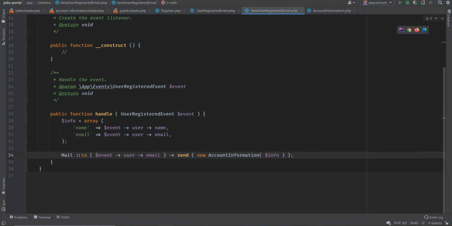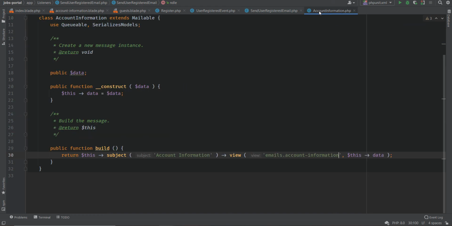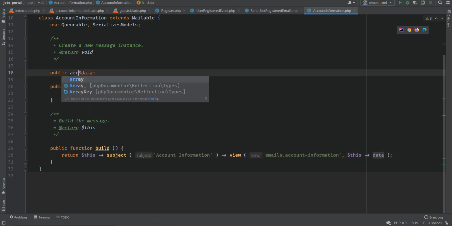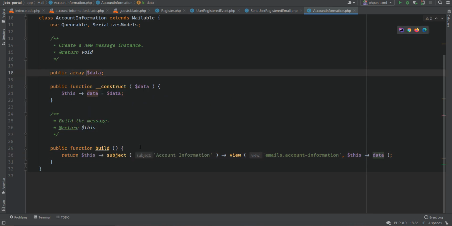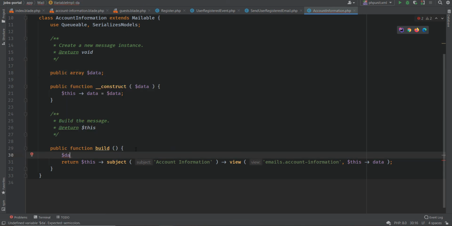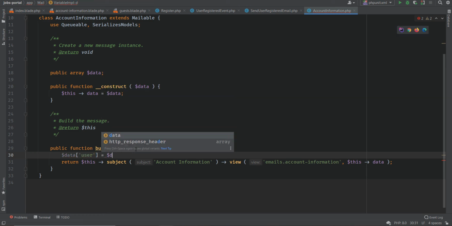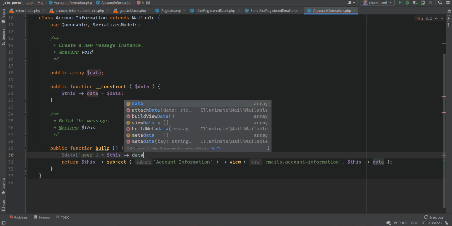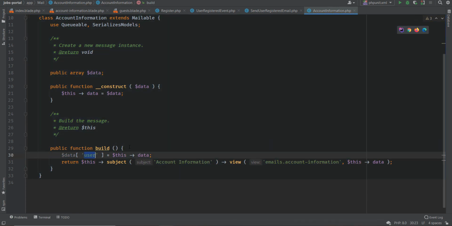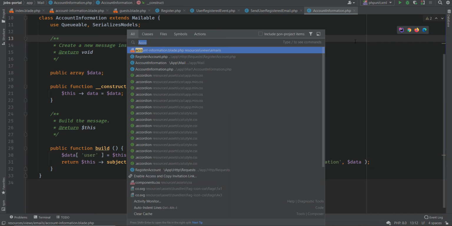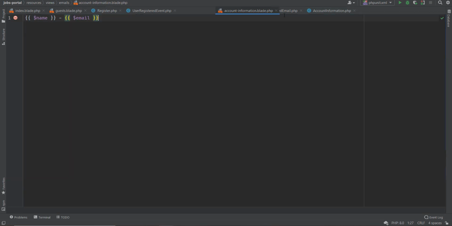Let me check this out. Name and email. We are passing this here, and this is accepting. Okay, so this should be accepted as an array. I think what we should do is just pass this as a user object and give this a try. Inside here, we need to pass in the data where we have the account information email. I think this one, yeah, this one.